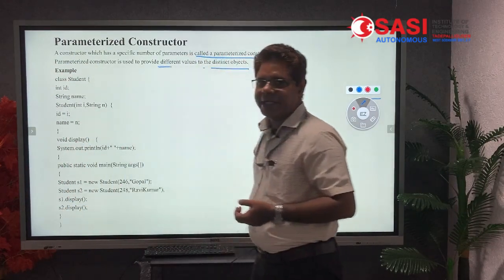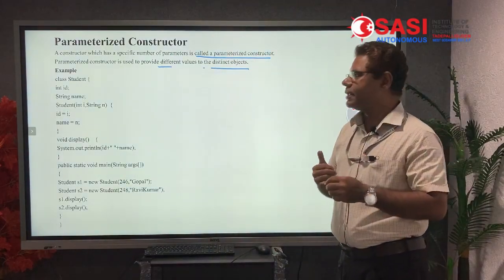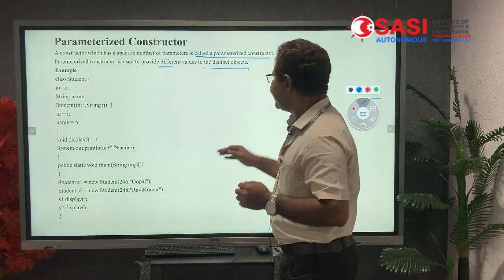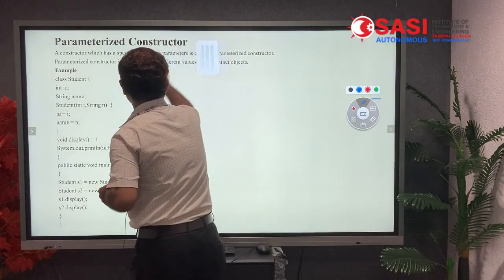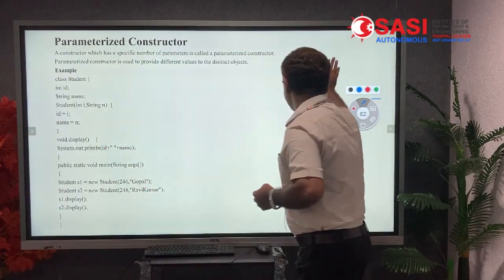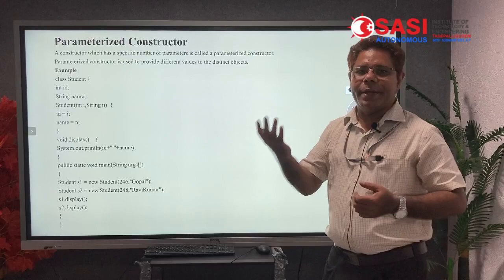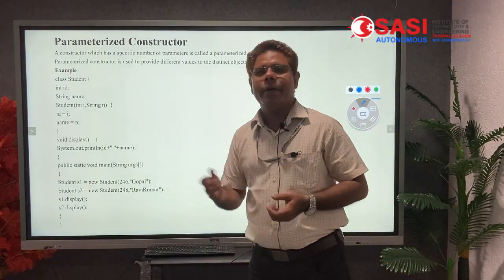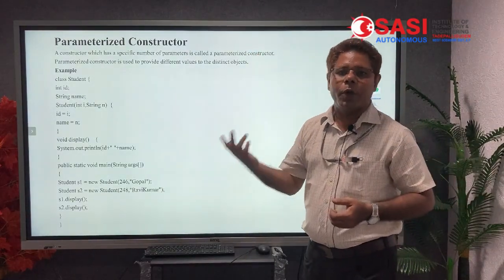Today we discussed classes, methods and constructors. These are the three topics. Tomorrow we can see the method overloading and constructor overloading concepts.